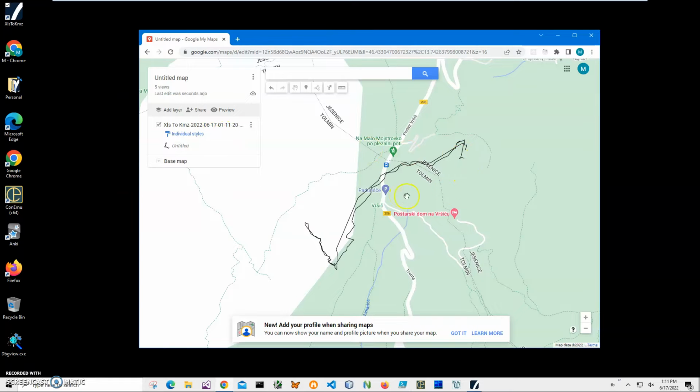So yeah, basically that's it. We created a KMZ from Excel, and we imported it into Google Maps, and we have our track in Google Maps.